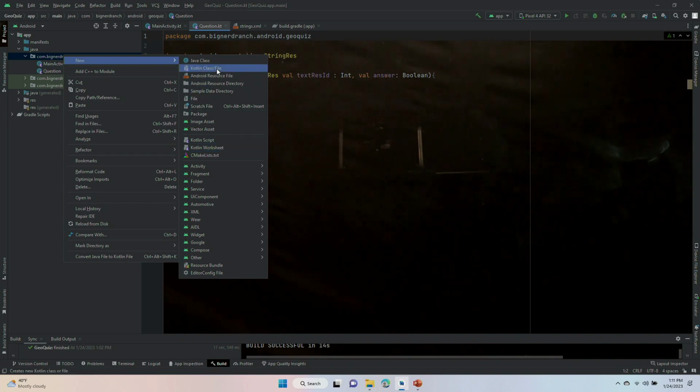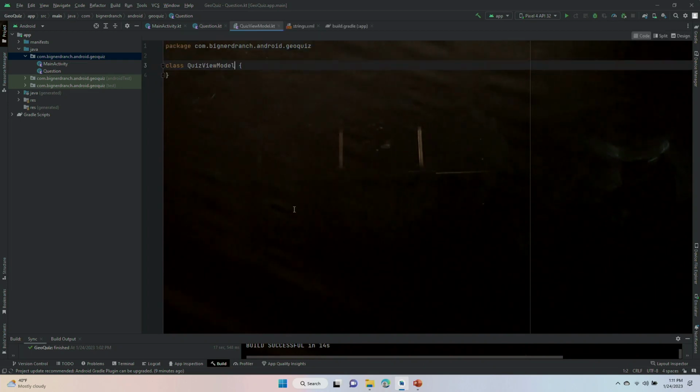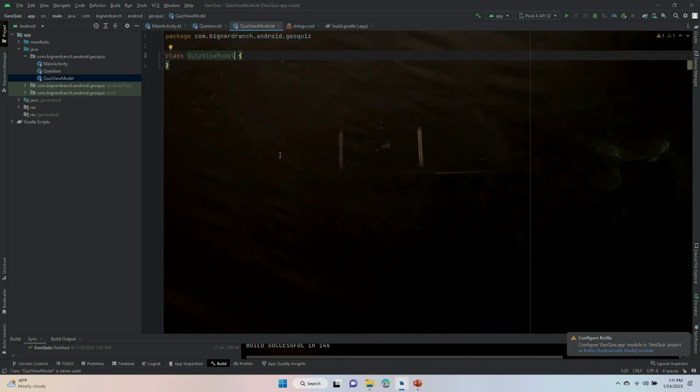Oh, right up here. Kotlin class file, and we are going to call this QuizViewModel. Capital Q, capital V, capital M. And hit enter, and we got ourselves a new class.